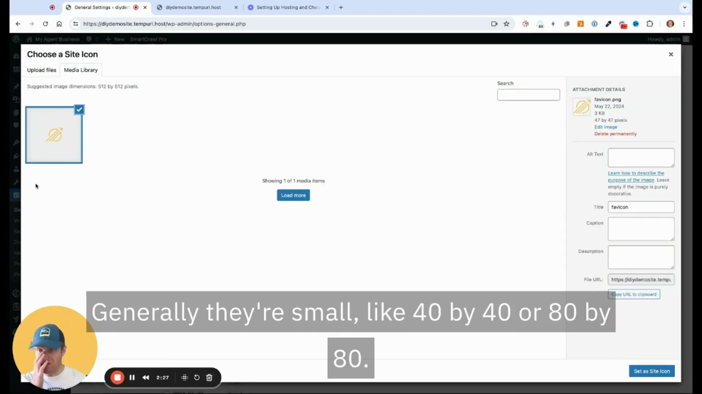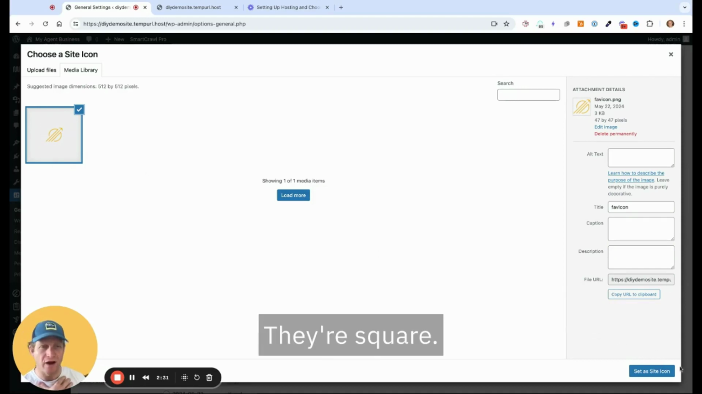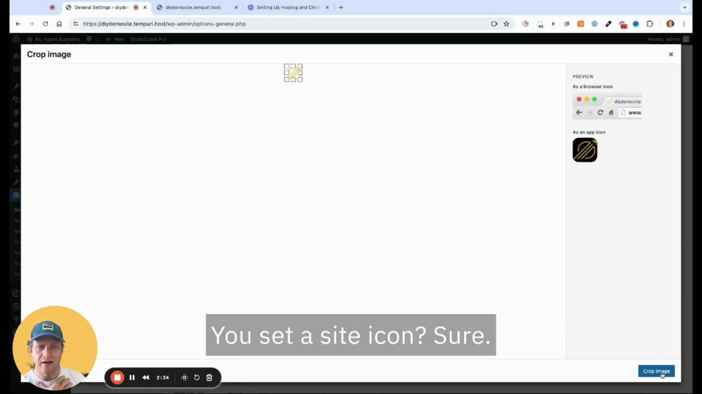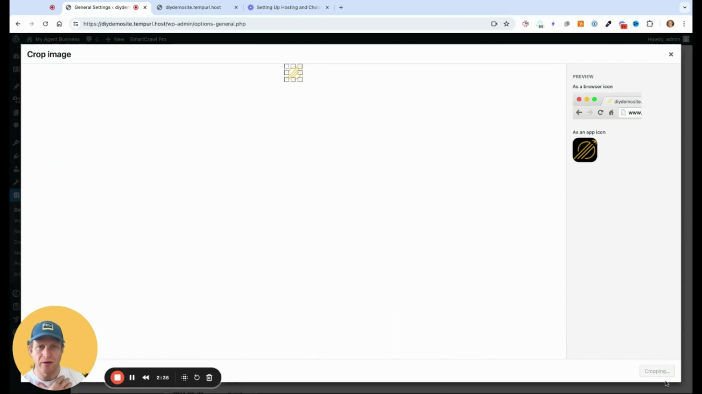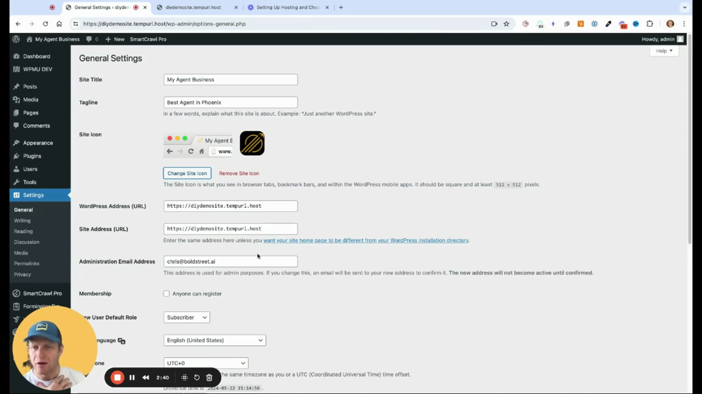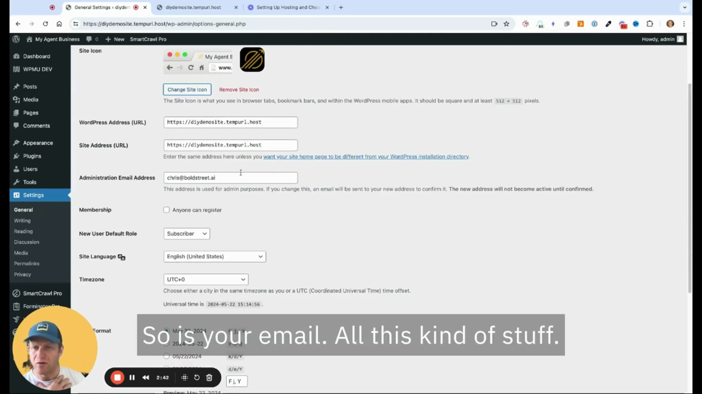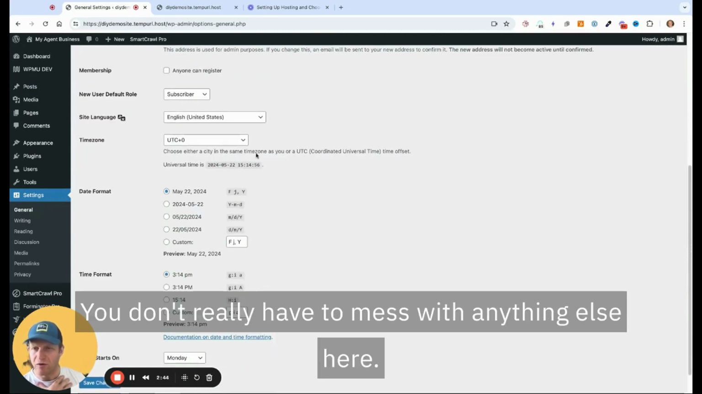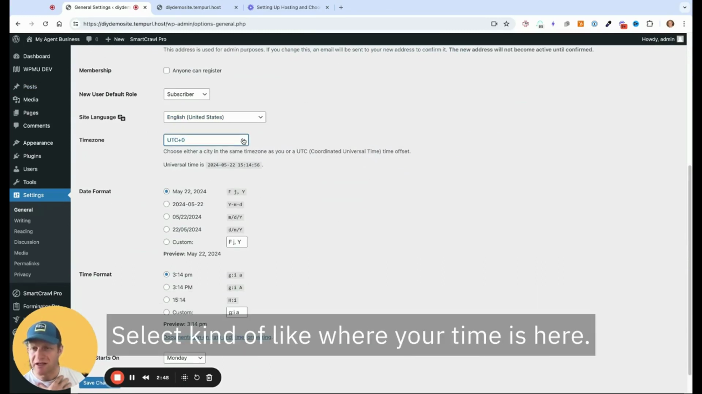But generally they're small, like 40 by 40 or 80 by 80. They're square. You set it as the site icon, crop it. This is what comes up in the browser tabs up here. So is your email, all this kind of stuff. You don't really have to mess with anything else here. Maybe your time zone, select where your time is.